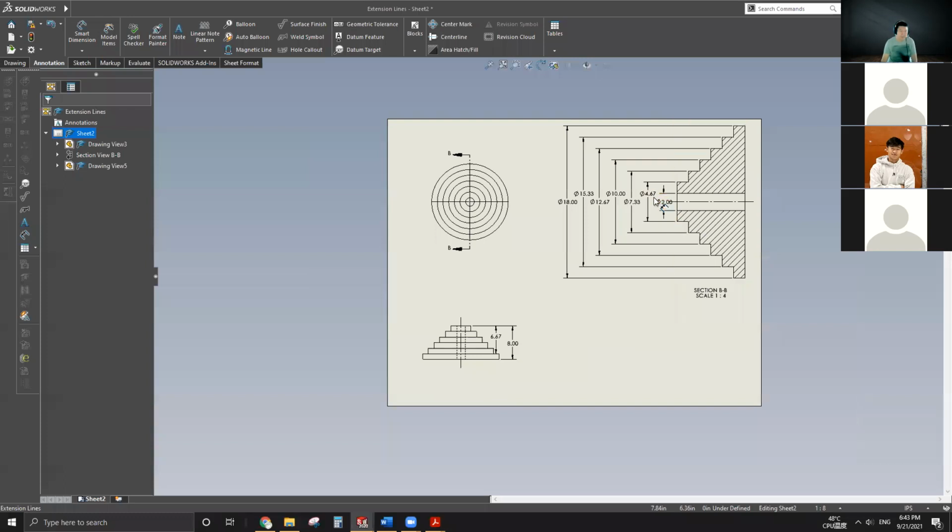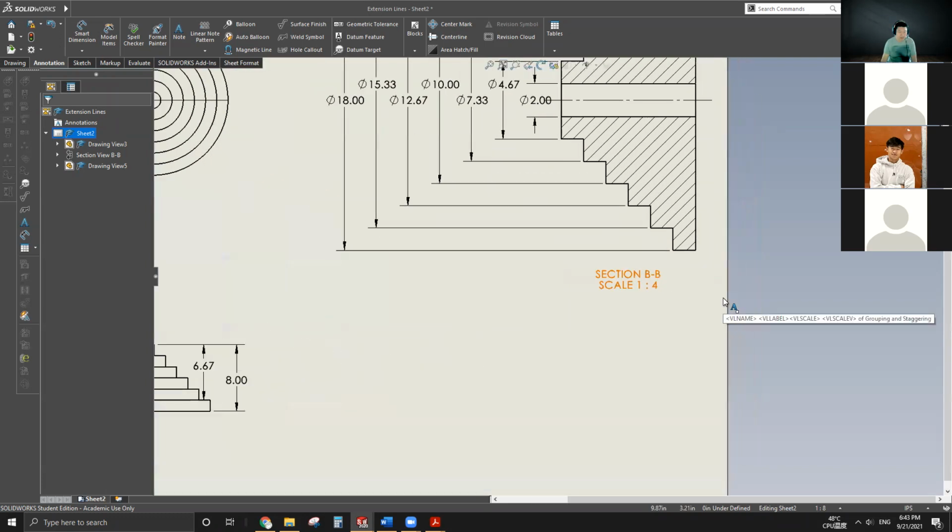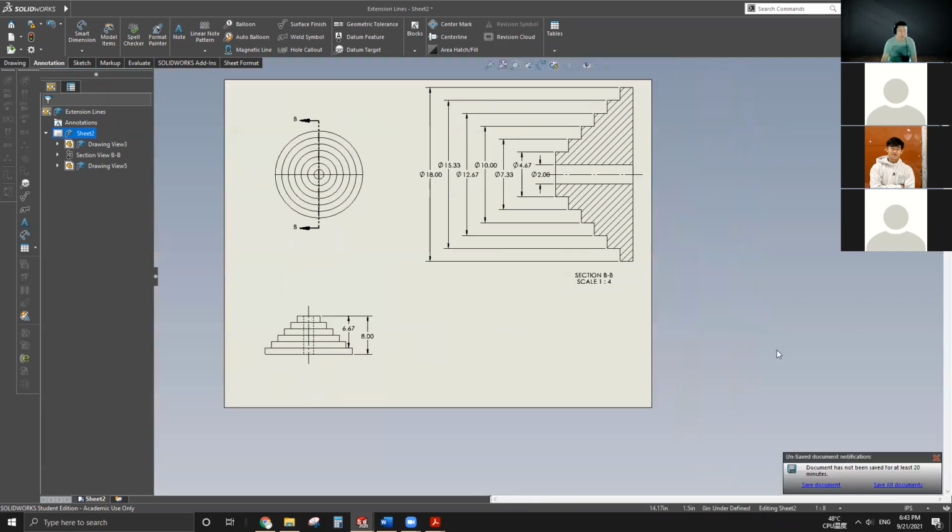And I have 3 views. This one is the top view, and it corresponds to a cross-section view, which is BB right here, in scale 1 to 4. That's why this one is significantly bigger than that. And this is the side view, or you can call it front view.